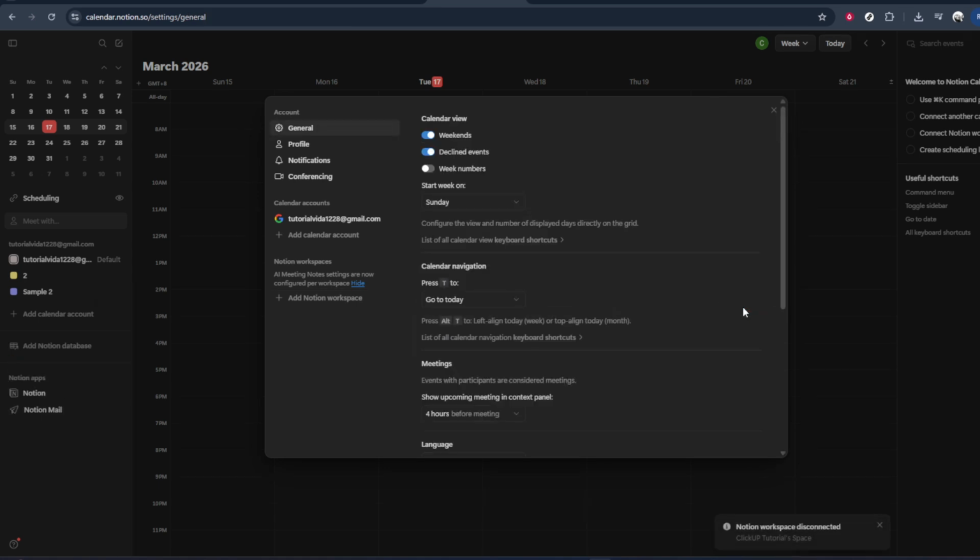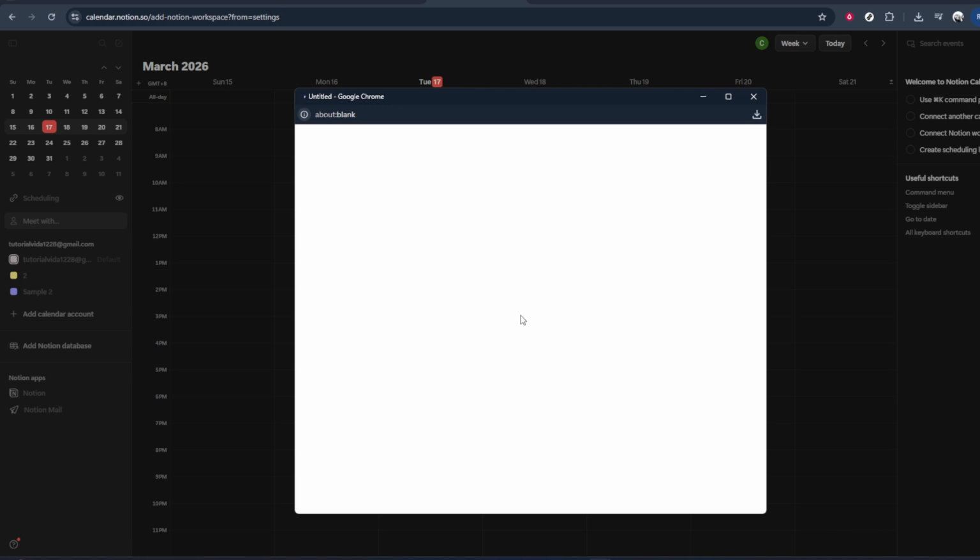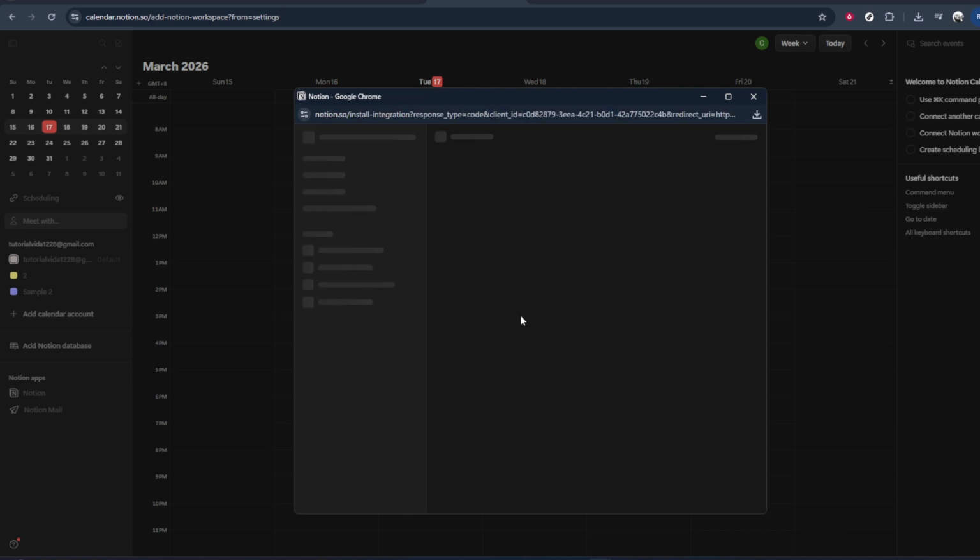Inside the workspace details, you'll see a button or link that says Disconnect. Click on Disconnect. Before you do this, just keep in mind that disconnecting will remove this workspace's connection to Notion Calendar. Events or pages from that workspace will no longer sync here. If you're sure you don't need that connection anymore, it's safe to proceed.